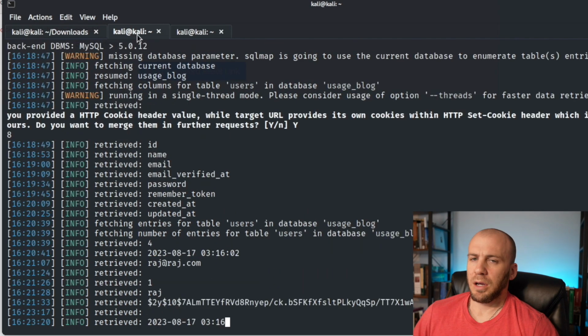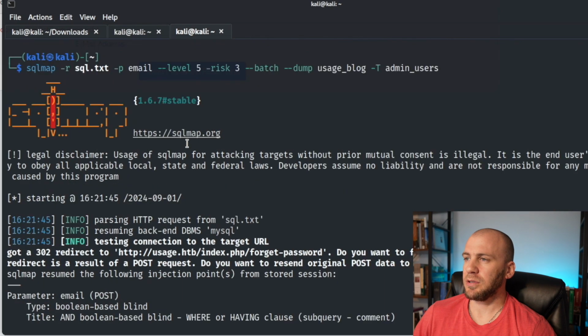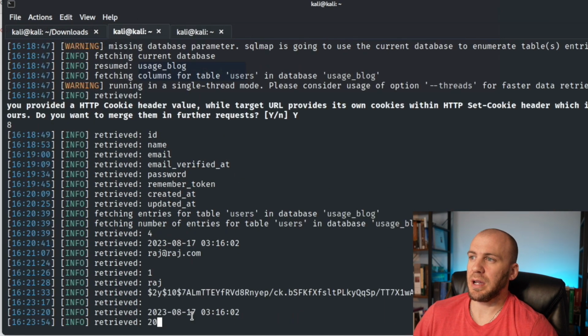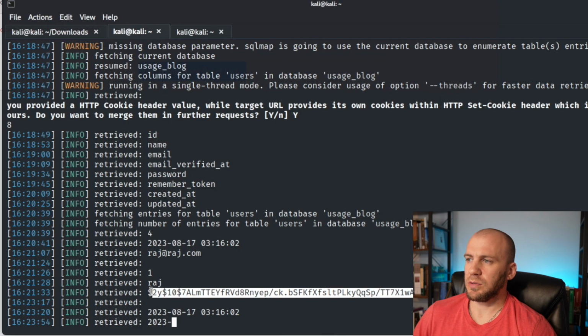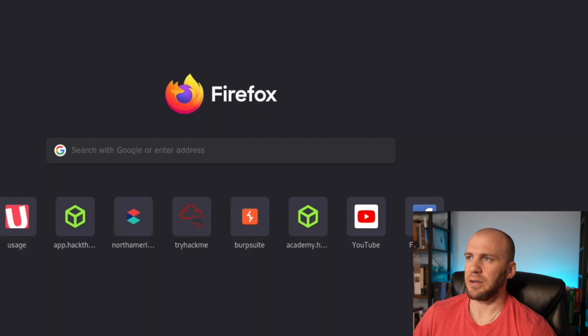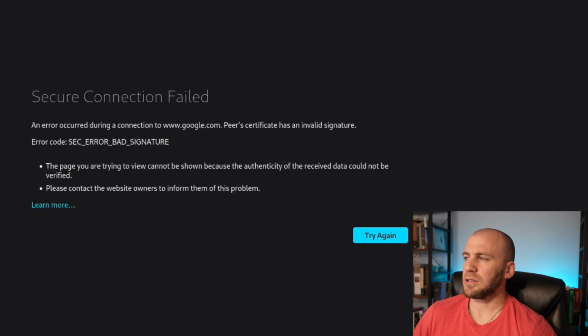And then if we can get the admin user, because that is what we're after. Okay, so this has been running for a while, so I went ahead and ran sqlmap with the admin users so we don't have to wait. Let's just let this run. But for now, we actually have a hash right here. So when the time comes and we're ready with the admin hash, we can run it.